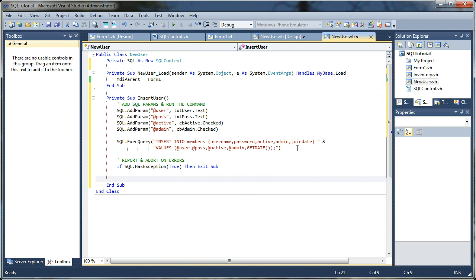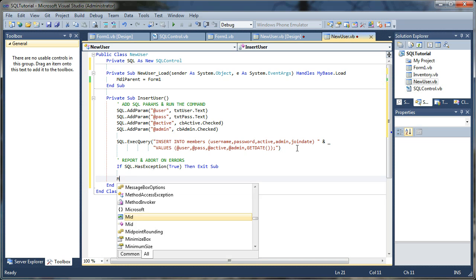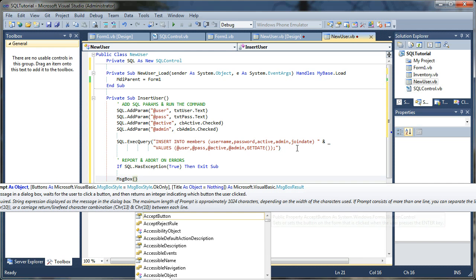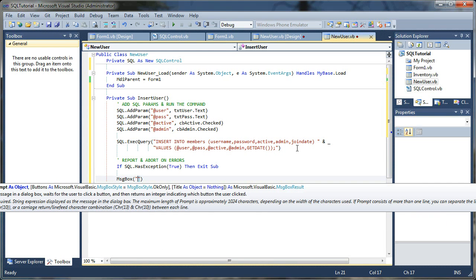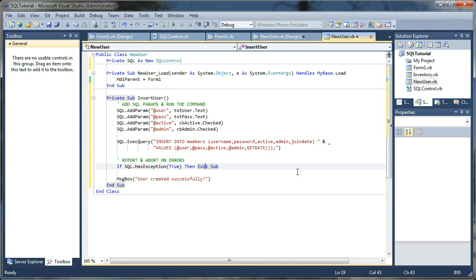Okay. So if everything goes well and there's no errors and it did not exit prematurely, I can do something like, say, a message box to say that the user was created successfully. Awesome. Oh, that's pretty simple. So now we have a method to insert a user into our database.